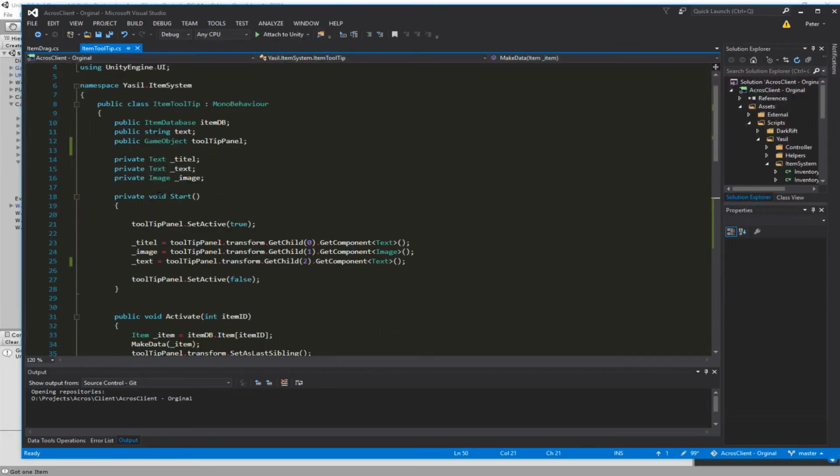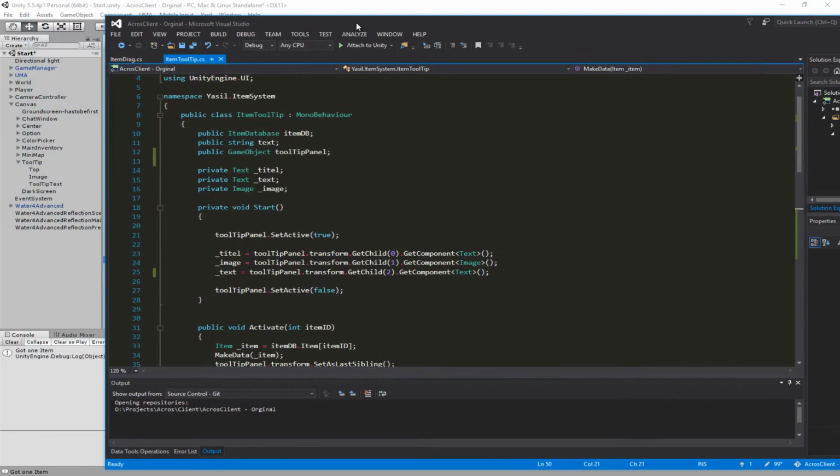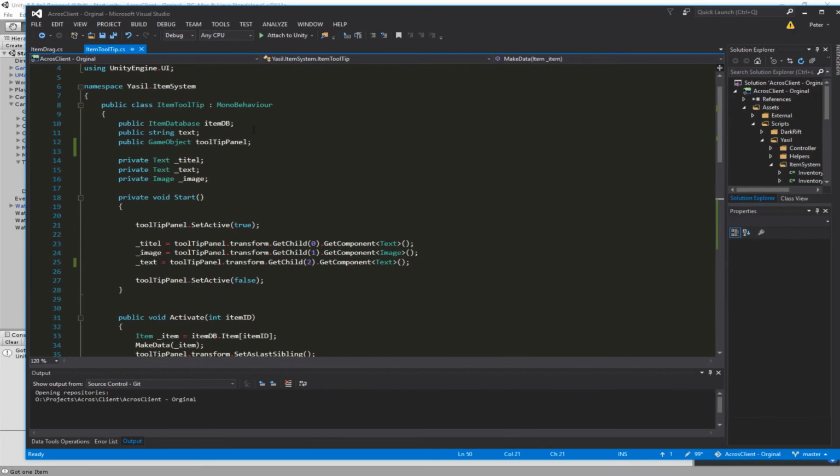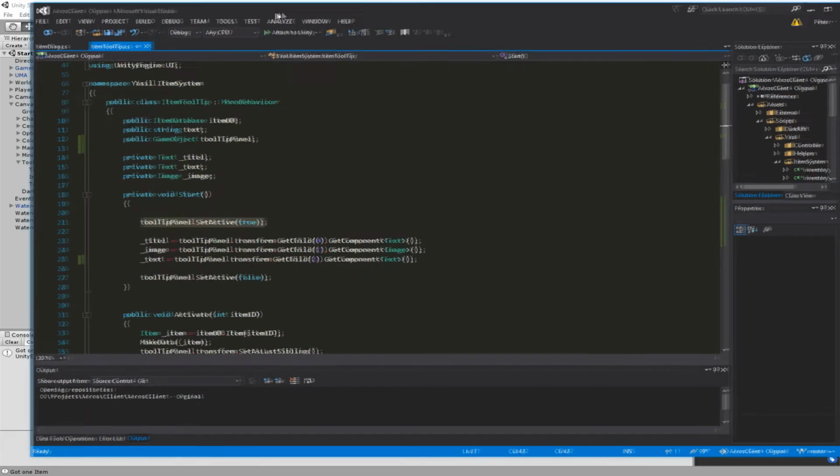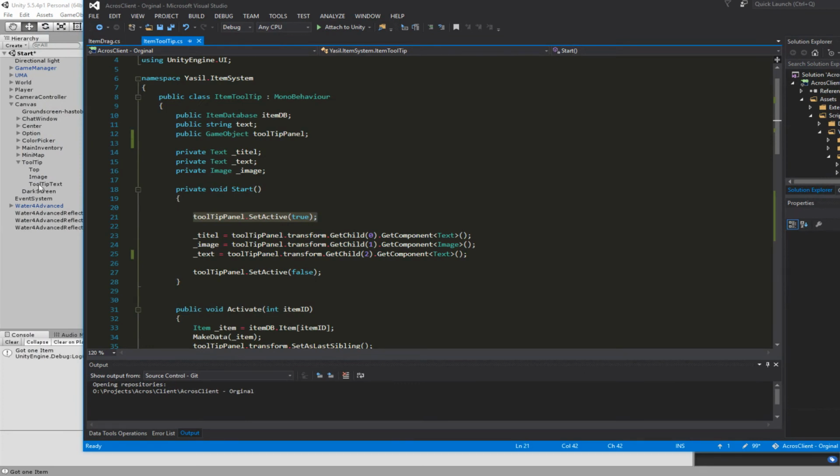And in the start function, since we have that only once in the game, it just sits on our game manager. It's no problem if we're looking for this stuff in start. First of all, we set the tooltip panel to set active true, so we are sure the panel is active. And then we look for the components: title, image, text, using transform.GetChild 0, 1, and 2. If you look here, it's 0, 1, and 2, so you have to have it in this order to get the right stuff. We are interested in the text component, the image component, and the text component. So we got all that, and now we can just set the tooltip panel to false, so if the game starts, there is no tooltip on the screen.